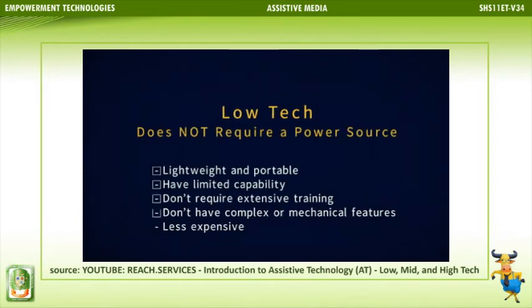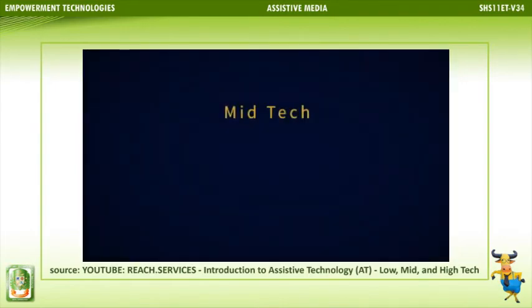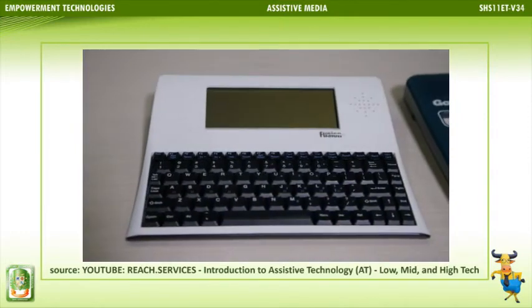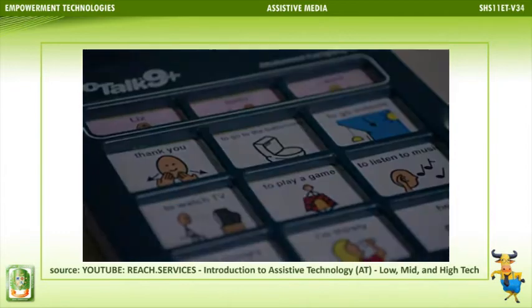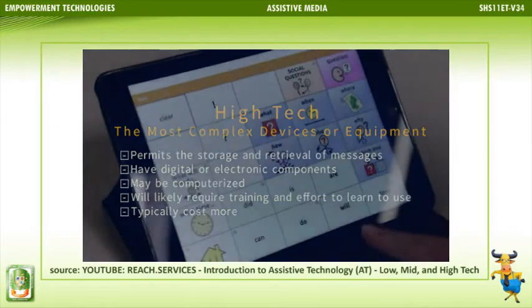It could be low-tech, mid-tech, or high-tech. An example of a low-tech tool would be something like a communication board, a walker, or a pencil grip. A mid-tech device is something that requires a battery source. Your high-tech devices are going to be your more complex devices. They're usually a lot more expensive, and they require the most training and the most support to use.